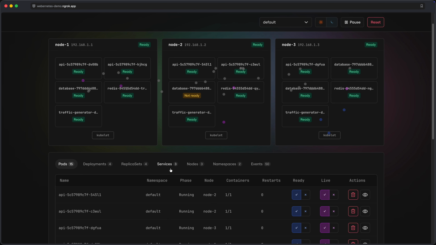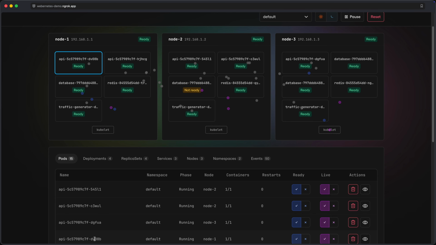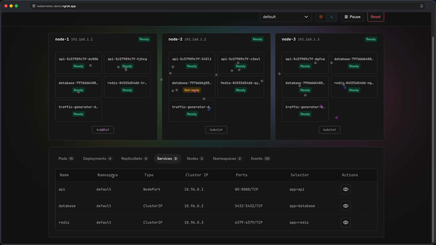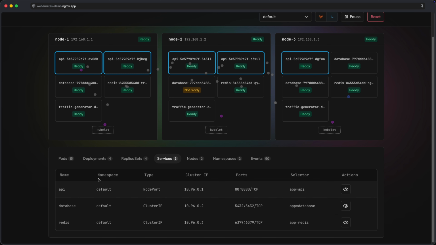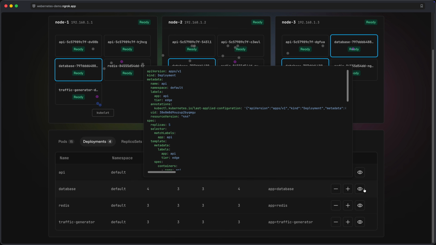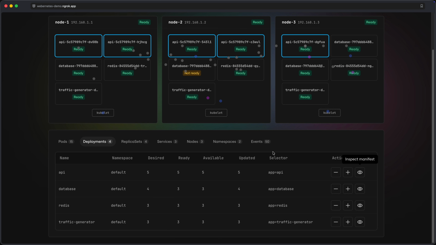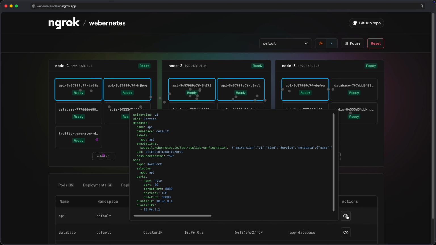You can hover over each of the rows in these tables. If you hover over a pod, it'll highlight which pod it is in the cluster. And if you highlight a service, it will highlight all of the pods that are part of that service. And for everything in the table, you have the ability to inspect the manifest to see the actual YAML of the pod resource or the service resource or whatever. So it's meant to be a holistic visualization of what's happening in this fake cluster that I have running in a browser.